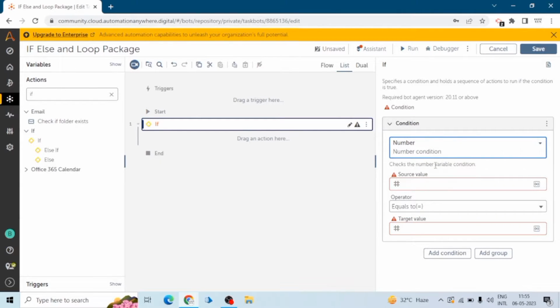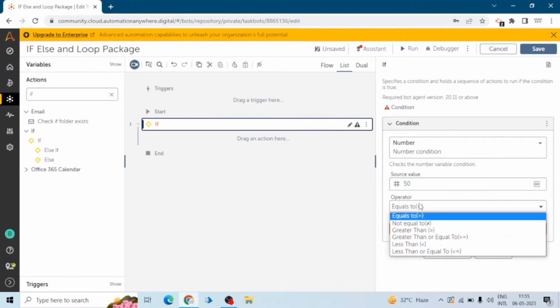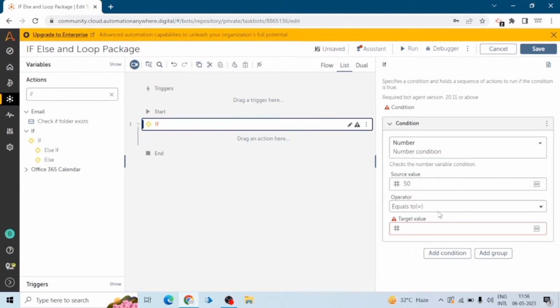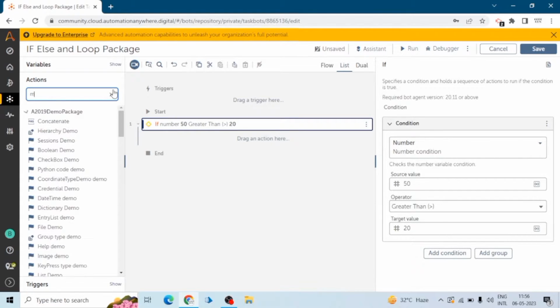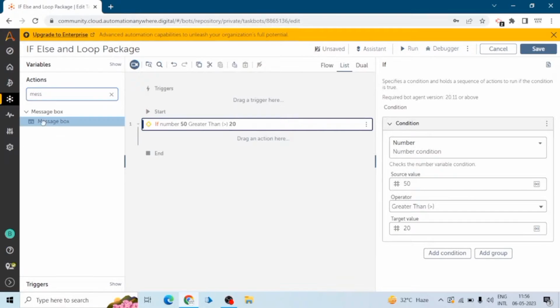Number condition, source value. We can give source value 50, and here are the operators. We have relational operators, meaning if the source value is equal to the destination value, not equal to the destination value, greater than the destination value, and so on. So you can choose the operator as per your requirements. If I write 50 is greater than 20, it means if this condition is true, then it will perform these actions which are inside this if.